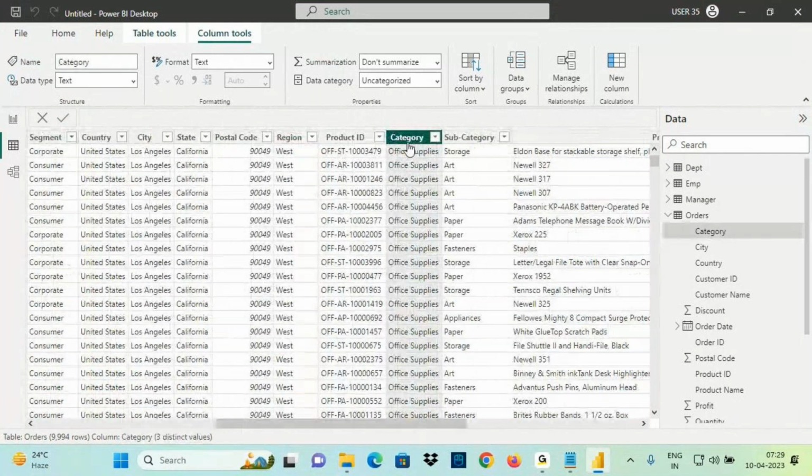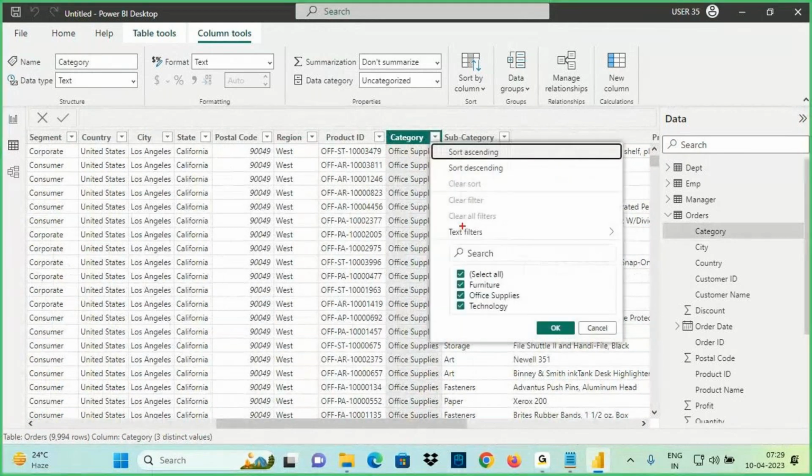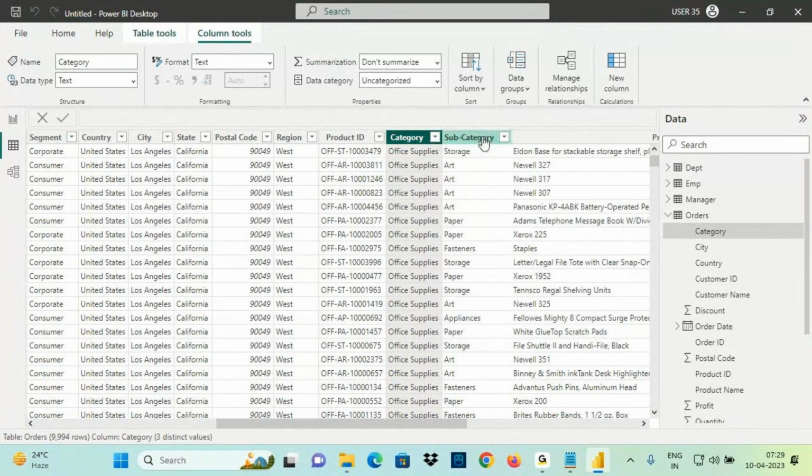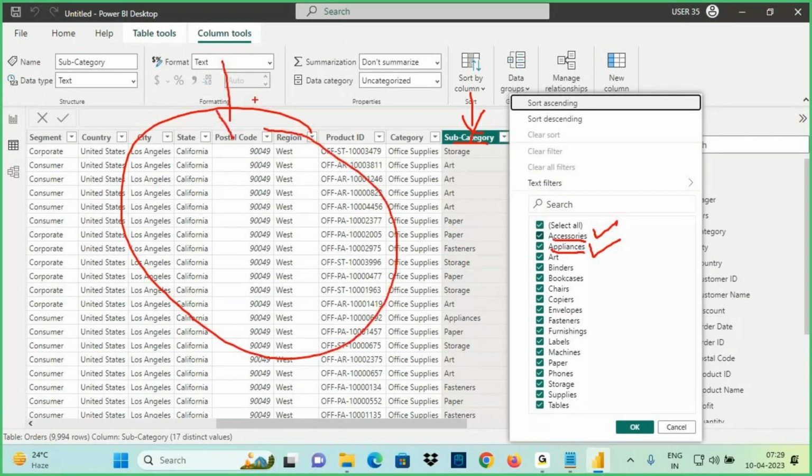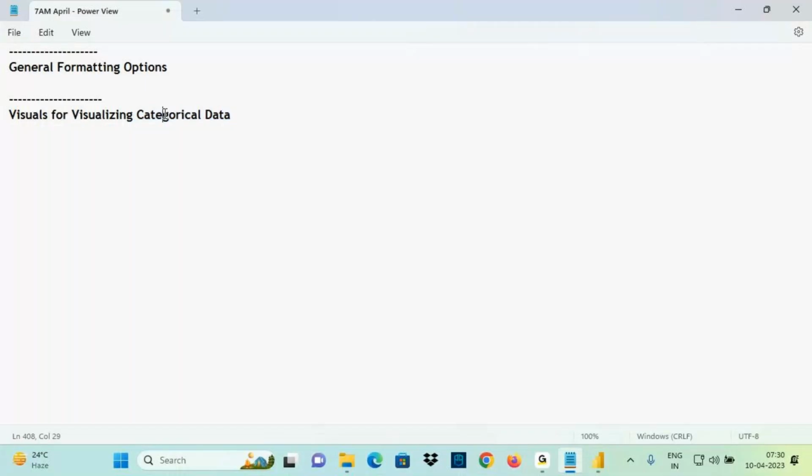Category column is there. Category column also comes under categorical column. These 3 we call categorical values. Furniture is one category, office supplies is one category, technology is one category. In the same way, subcategory also comes under categorical column. Subcategory is a categorical column. Each one is a categorical value. Accessories is one categorical value. Appliances is one categorical value. Most of the data we have in the report or in the tables is categorical data only. That is the reason, in order to show categorical data, we have a lot of visuals. Around 10 visuals we have.